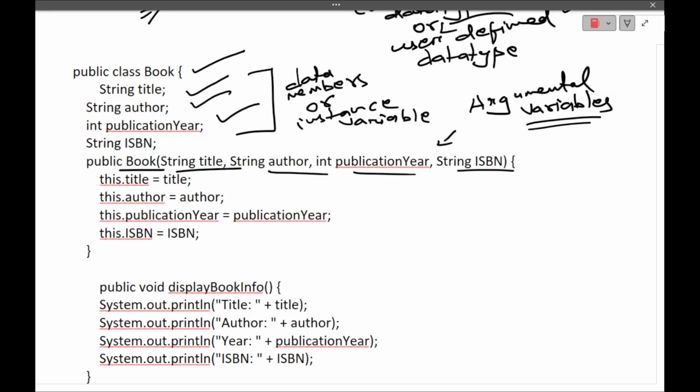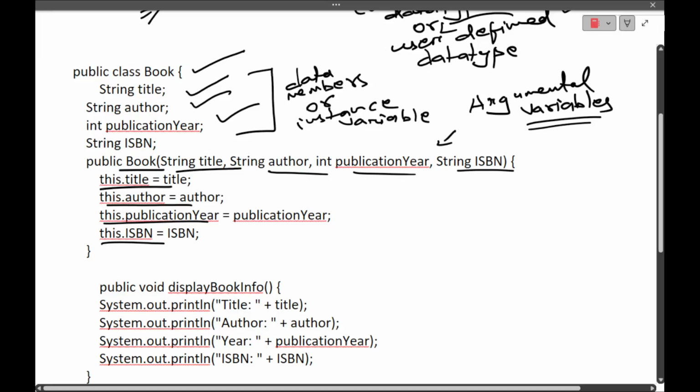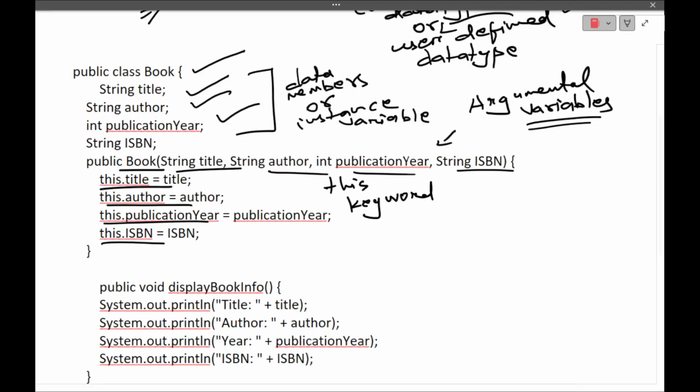I have used this over here. Why? Because you may be knowing this. If you do not know till now, you will be studying it thereafter in your further chapters. Why am I using this.title equal to title? What does this keyword represent? The current state of an object. Here my this keyword refers to the current object within the class. This keyword defines my current object of the class.